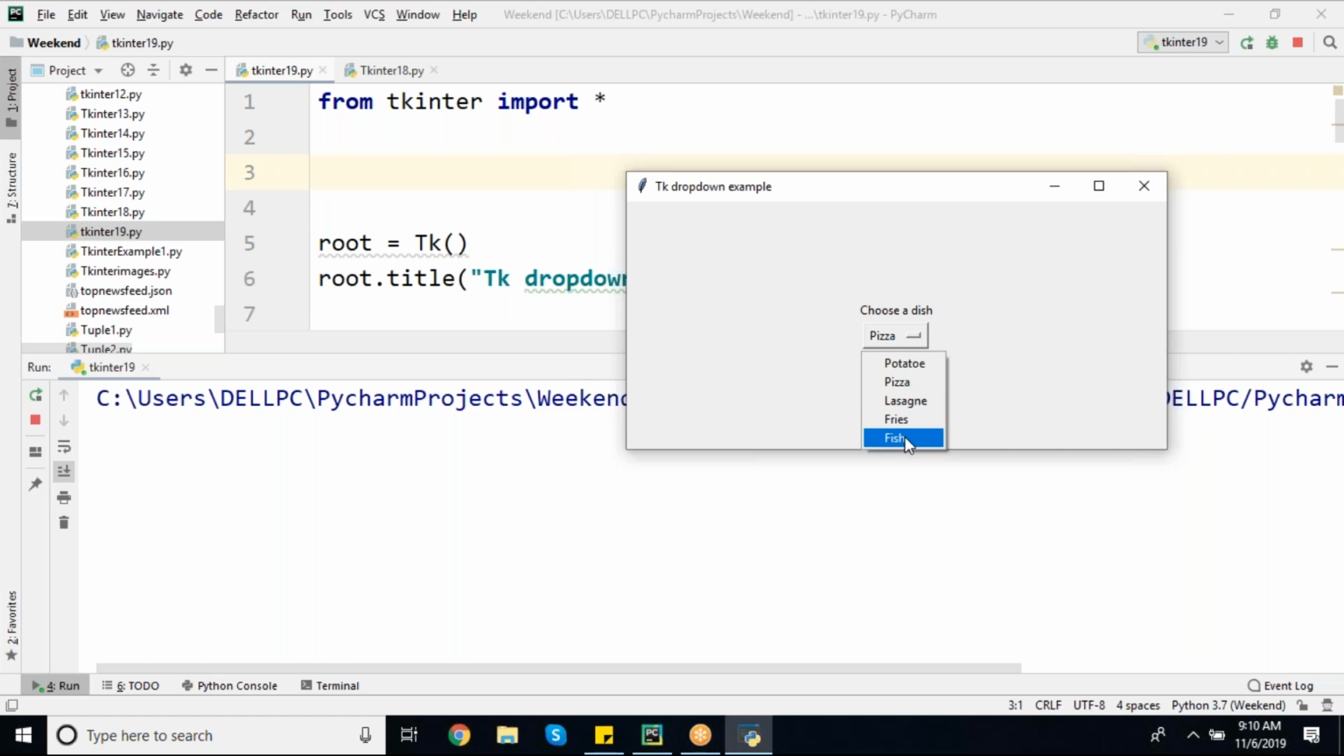See, I'll select, and that has been displayed here. Whatever I select in the drop down, that will be displayed over here. Is that clear? Any doubts? That is what our program does. Okay.